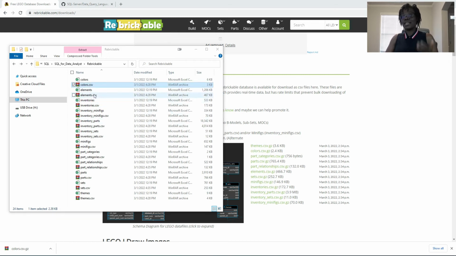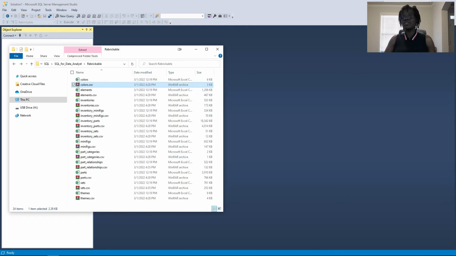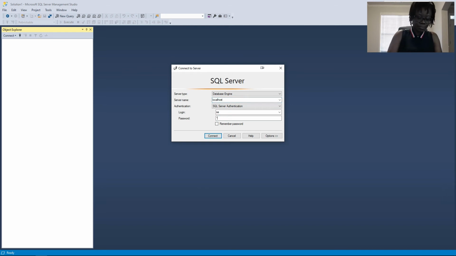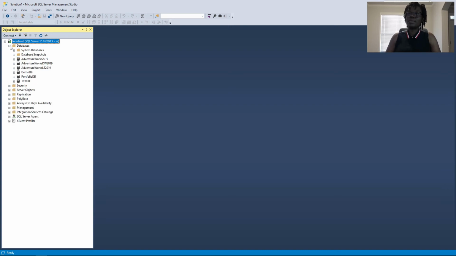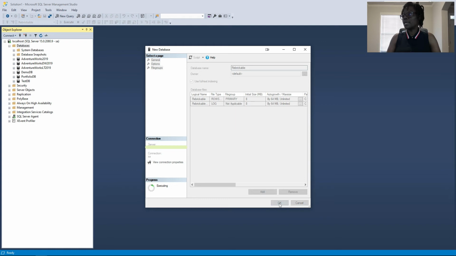Since I have all my data sets ready and extracted, I would move on to SQL Server Management Studio, where I'm about to create a database and then upload or import all the files in here into a database. Now we're going to create a database called Rebrickable in SQL Server. So create a connection, and then I'm going to hit connect. And then on the databases, I do not have Rebrickable here, so I'm going to right click and I'm going to say new database, and I want to call the database Rebrickable.